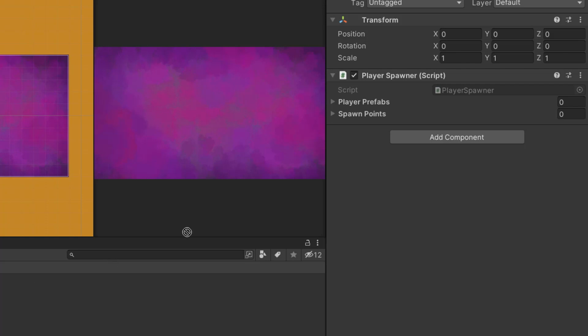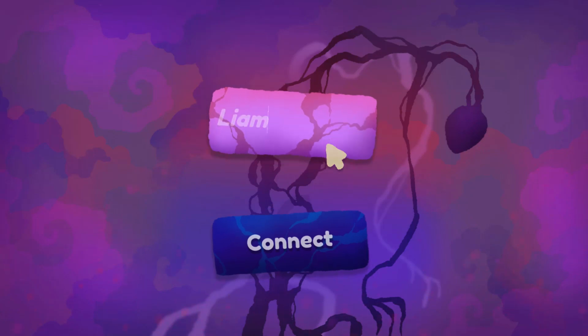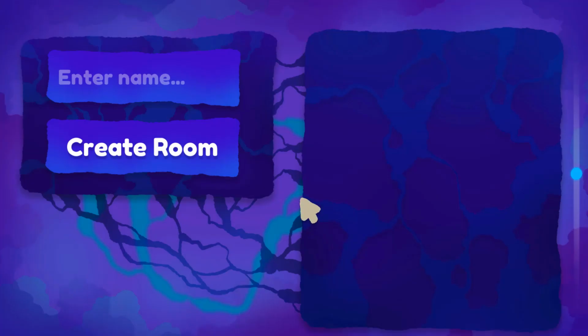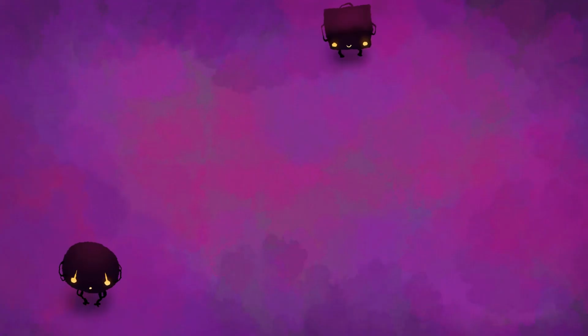Let's drag and drop all 3 of our player prefabs into this array, and then all of our spawn points into the spawnPoints array. And there we go, our lobby is now completely finished. We can connect to a server, create, join, and list existing rooms. We can view the players that are in a room, change our player avatar, and even enter the game world and spawn in the correct player.